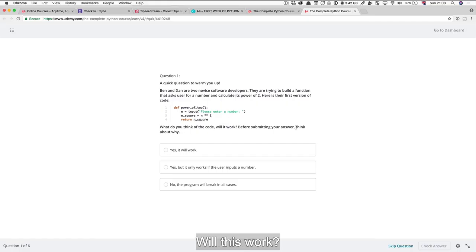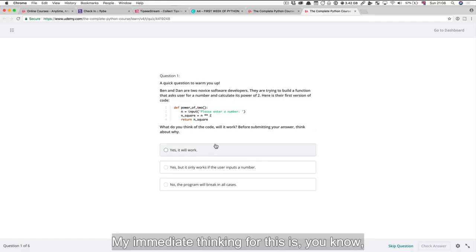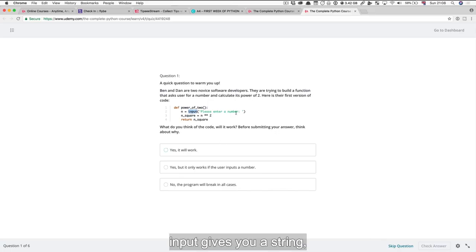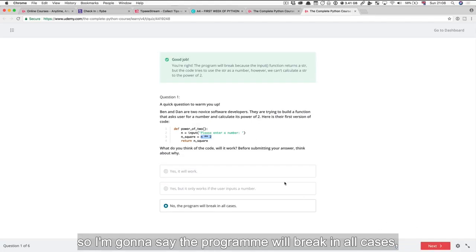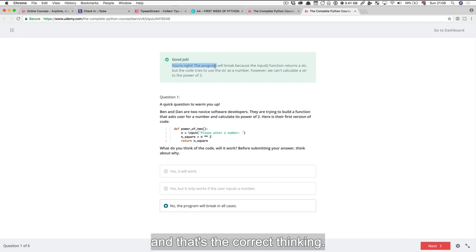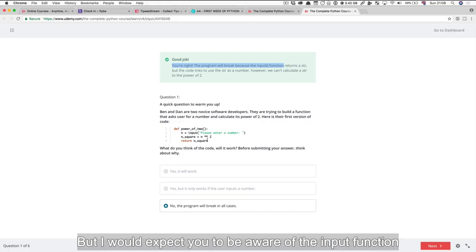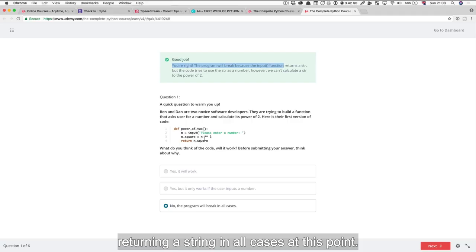Will this work? My immediate thinking for this is, input gives you a string, so this is not going to work because a string to the power of 2 is going to break, so I'm going to say that the program will break in all cases. And that's the correct thinking. Of course, for me, it's a bit easier because I've actually made the quiz, so I sort of know the answers. But I would expect you to be aware of the input function returning a string in all cases at this point.